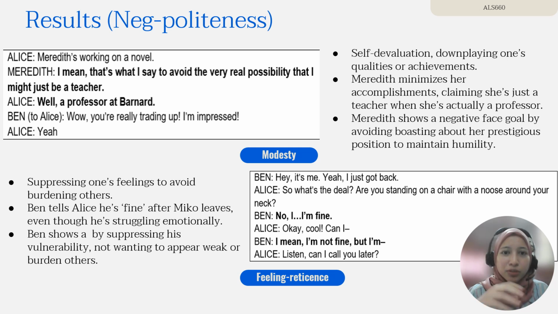From a face perspective, Ben is showing a negative face goal by not openly expressing his true emotions. He's trying not to lose face by not breaking down even in front of his close friend, and to maintain his emotional strength, which is consistent with his characteristics. Even with Alice, Ben struggles to show vulnerability.